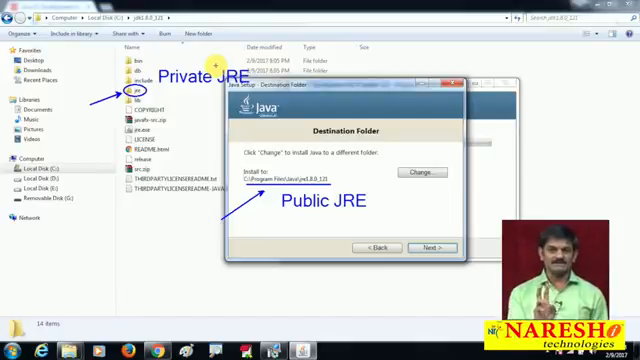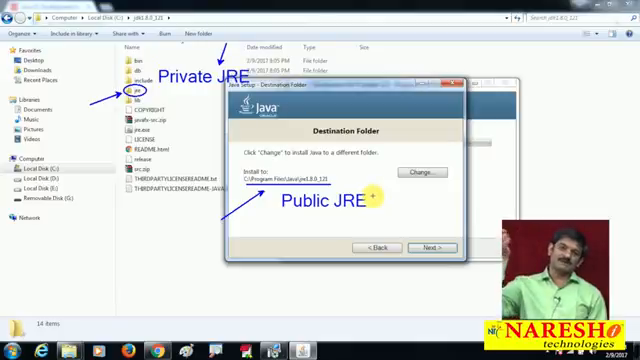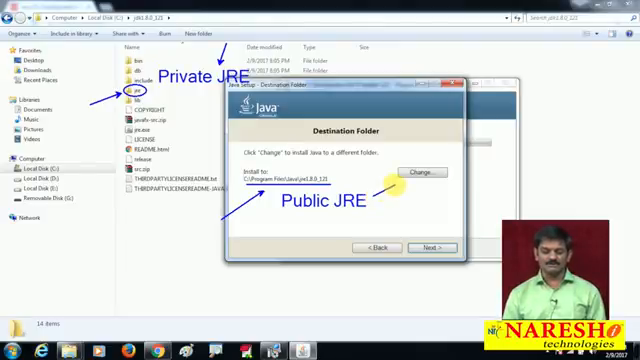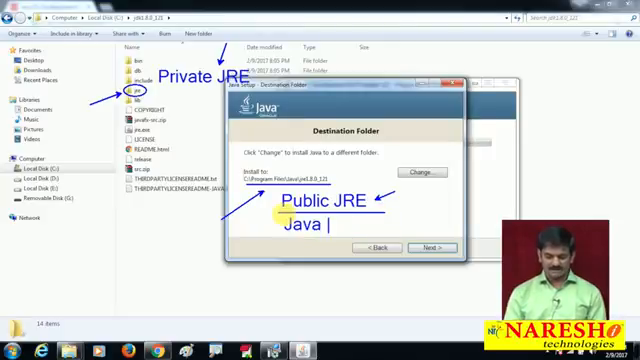There are two types of applications, standalone applications and applet programs. To execute standalone applications, we will use private JRE. Whenever an applet program is downloaded from the network into your computer, to run that applet program, browser software will use this public JRE. This public JRE is also called Java plugin. Okay, so for running applet programs, this public JRE is required.